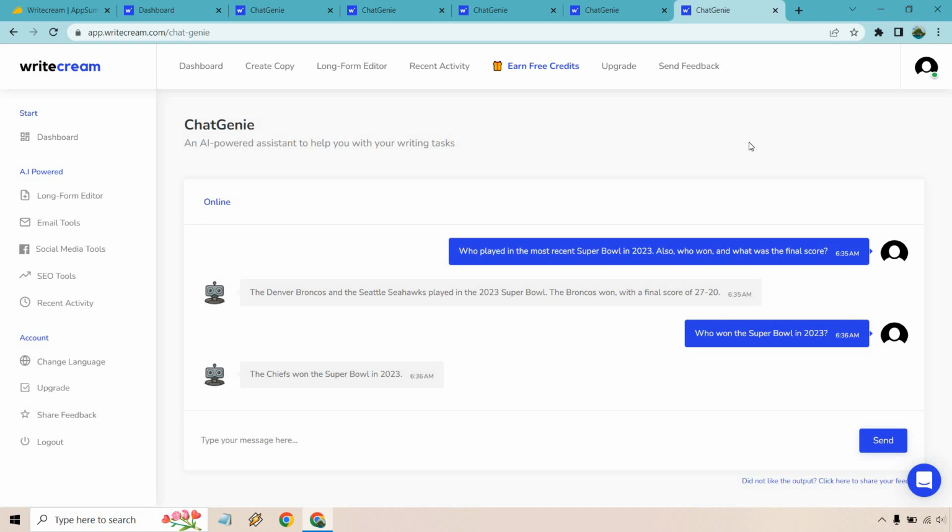Despite that, I still think WriteCream is at least worth using, especially for the fact that it's not just ChatGenie, you're getting a lot of things with that. So overall, there are definitely some pros and cons for you to think about. The memory could be a little bit better. You need to be a little bit more specific, otherwise you're going to get some bland content, but it's still a decent deal when you have the lifetime offer overall.